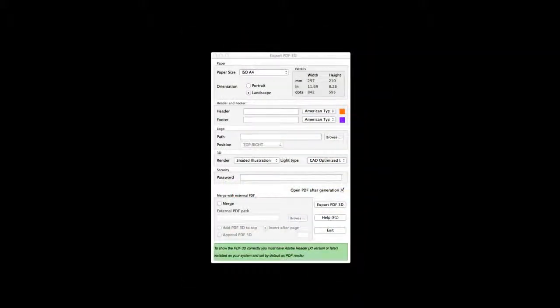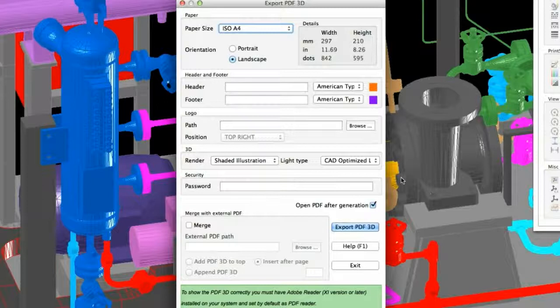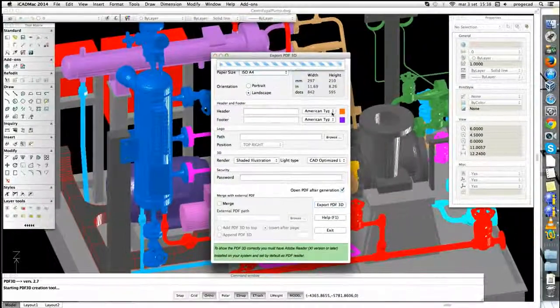3D PDF Expert Mask is simple and intuitive. In its sections, you can set paper size and orientation, header and footer, path and position of a logo, protection of your document by a password, and merge with an external PDF. You can open the PDF after its generation.